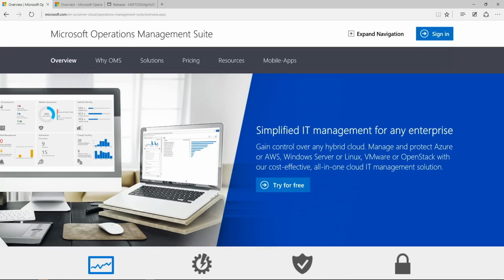Hi, my name is Anurag Gupta. I'm a program manager on the Operations Management Suite team, otherwise known as OMS. And this is going to be a quick walkthrough of onboarding a Linux server into OMS.